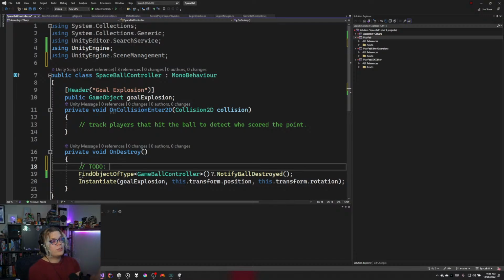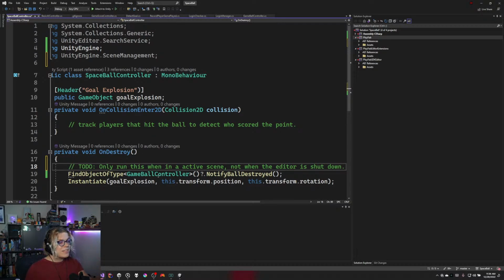So there's a downside to to-dos like I'm doing here. This is actually something that I picked up somewhat recently. If you just do a to-do and say only run this when in an active scene, not when the editor is shut down, the downside for writing a to-do like this is there's no way to track this. So there's no way for me to know who created this. You can use Git to kind of try to track it, but eventually this is going to end up getting refactored or something's going to happen that if this isn't already fixed, it's just going to move away.